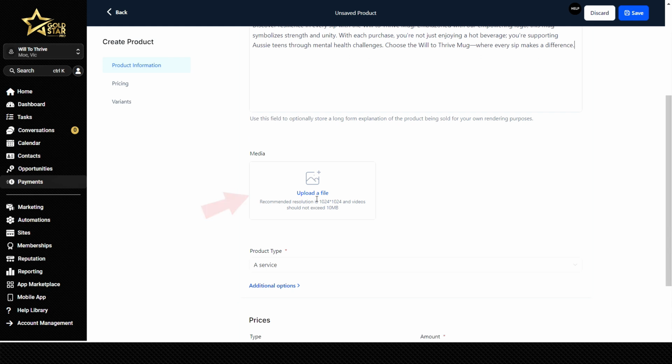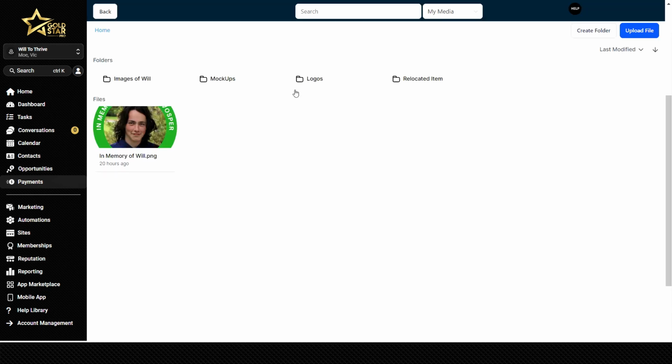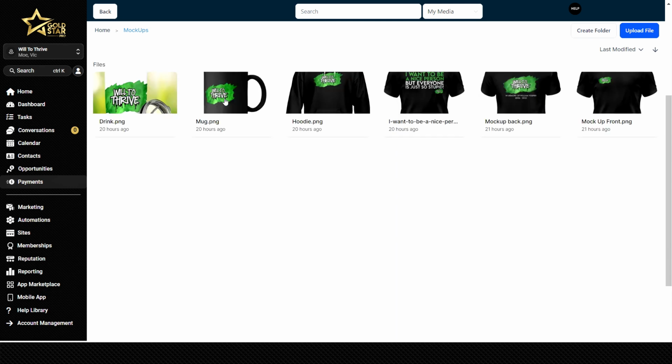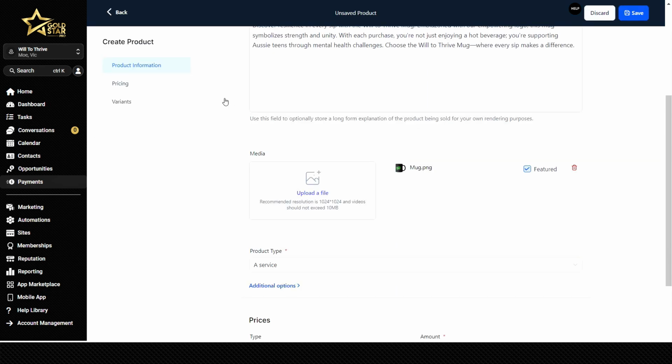Further down the page, we can add some media. Now, this is where you're going to add all of the images that you want to use to reflect this product. So you may have 2 or 3 or 4 different images. You can add them all here now. And to select the image that will appear first, click the featured icon. Underneath that, you can select the product type.